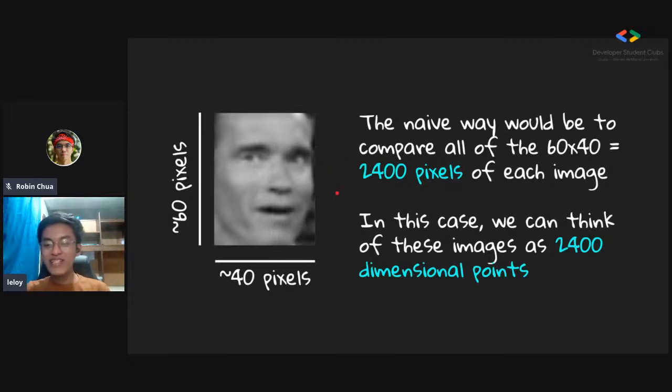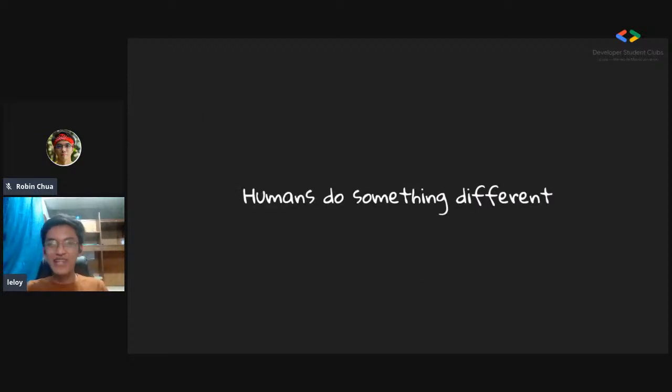So in this case, we can say that our 40 by 60 pixel image is a 2,400 dimensional point. Each image is like a 2,400 dimensional point because it has 2,400 pixels. In this case, we use all the pixels. That's the case for computers. But humans don't do that. What we do is different.